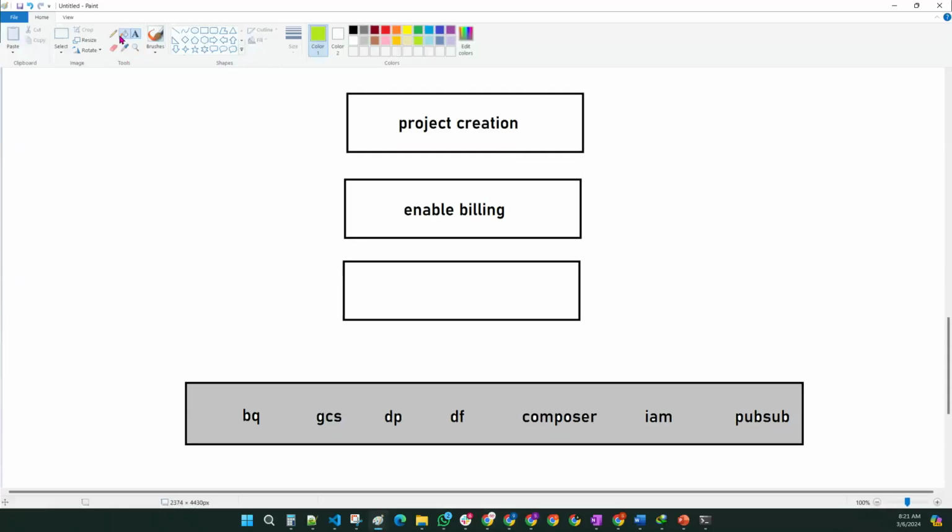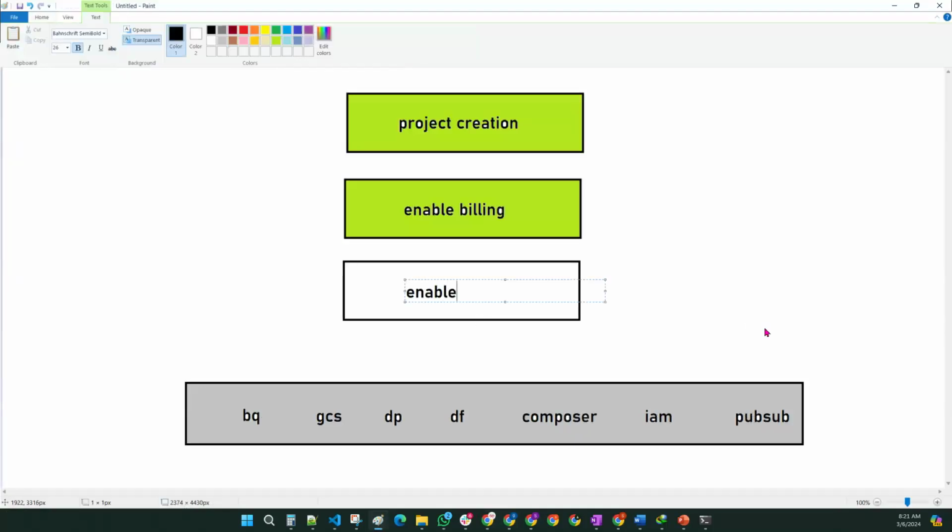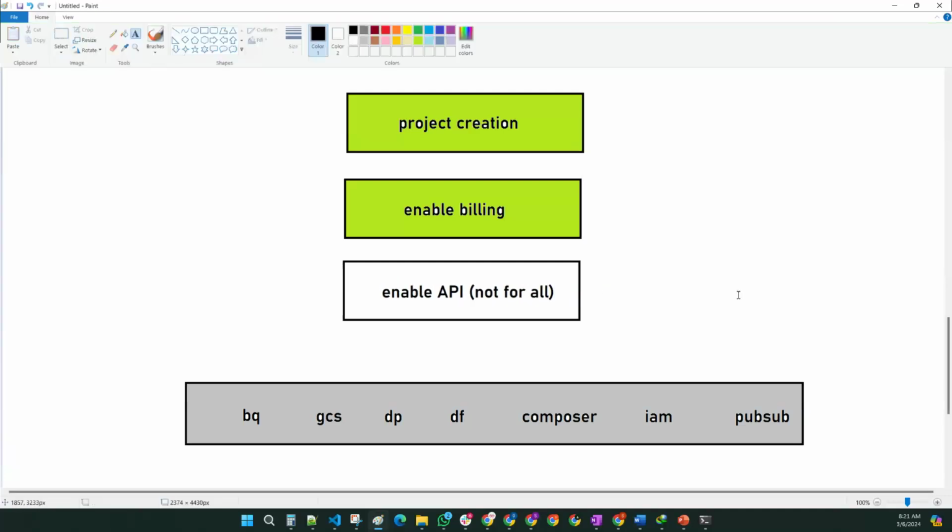So now we have seen, we must create the project, we must enable the billing. And the next thing is enabling the API. This is not for all the services, this is only for few services. There are a few specific services in the GCP where we need to enable the API. So not for all, only for few services.